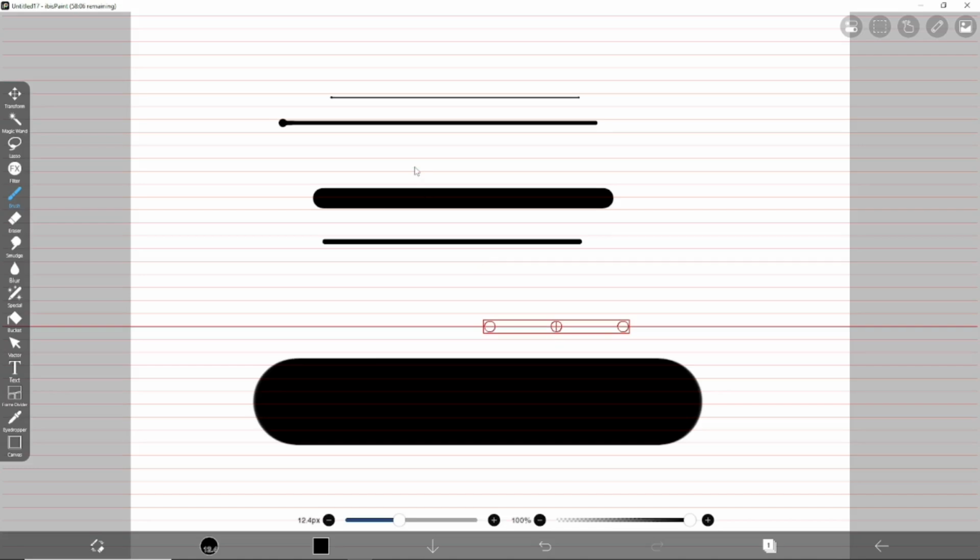Okay, that's it for a basic Ibis Paint X tutorial, how to change line thickness.